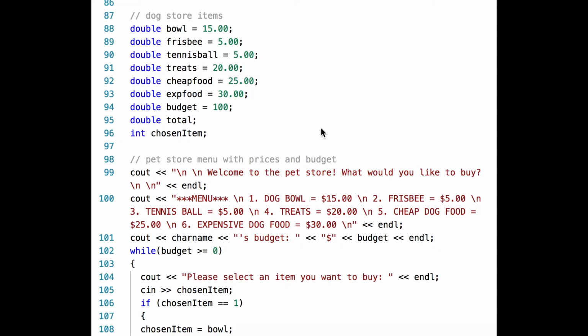Next up is the store scene, which consists of creating a bunch of double variables for each type of item that is in a store, and we also have to create a double variable for the total cost of the items, which we will calculate later. The chosen item variable will be used for what the user chooses when they input what to buy. So then the list of items is shown with its number on the side, letting the user know which number is which. So if the user picks number 1, it's going to be a dog bowl. If the user picks number 2, it's going to be a frisbee, and so on.